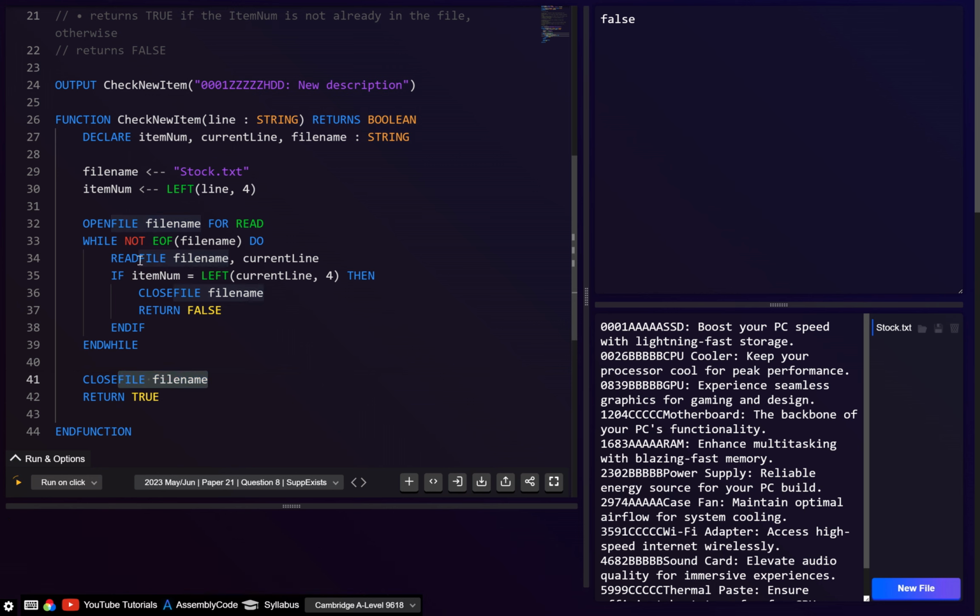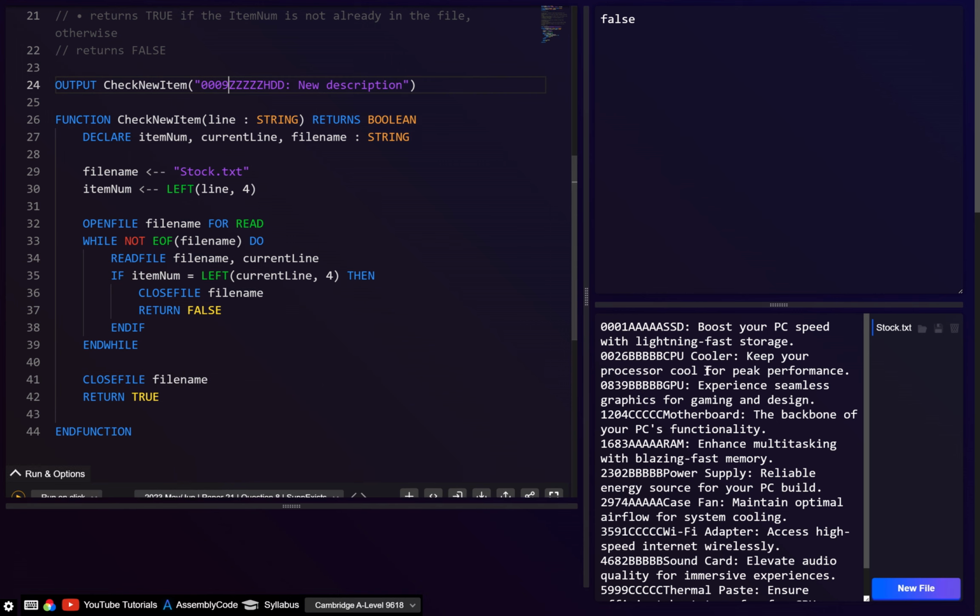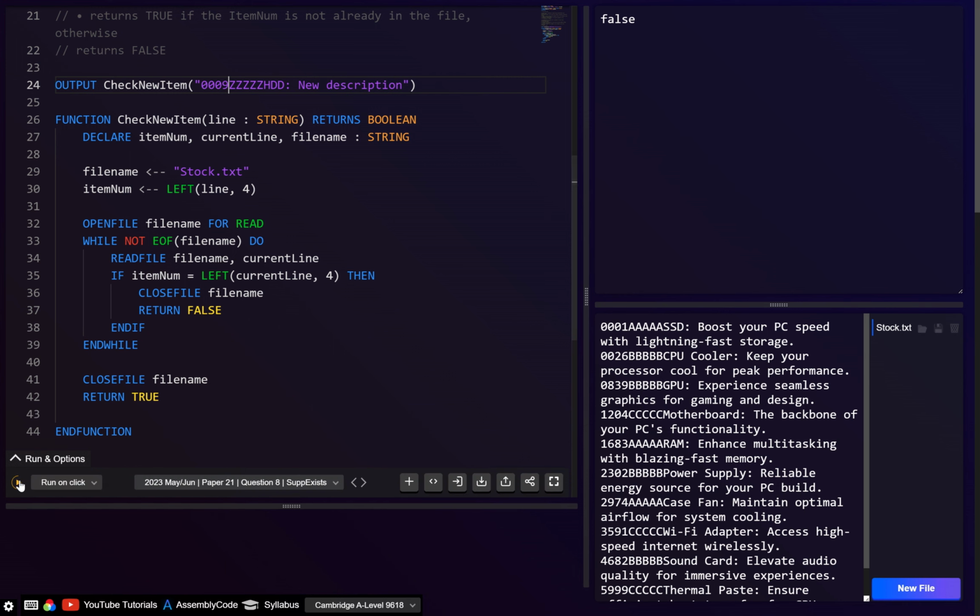Alright, so here we get a false and we get no error, which is good. And then let's just try, I don't know, like 9. This should say true because 9 doesn't exist.